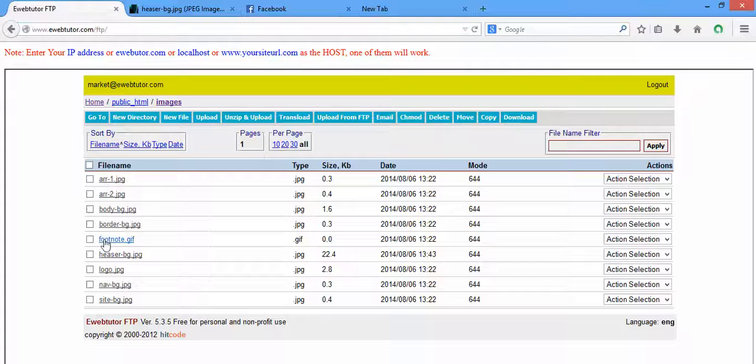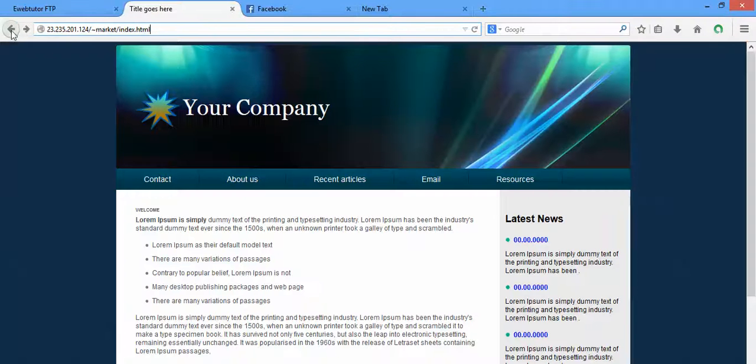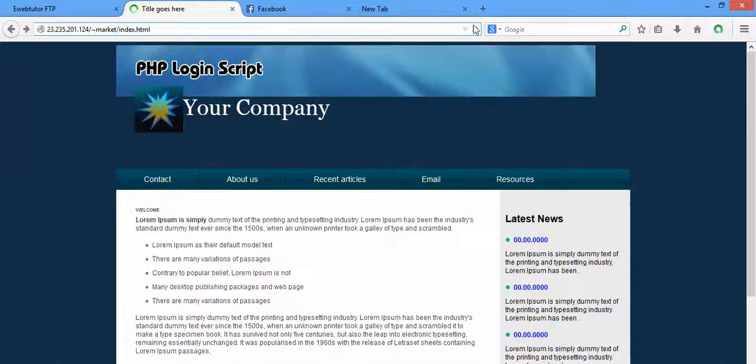So to know if your new image is now there, all you need to do is refresh this. Can you see? Once you refresh this, the new image is there. So the previous one is not there again. The changes are not showing here because we have not refreshed this page. By the time you refresh this page now, the changes will show.